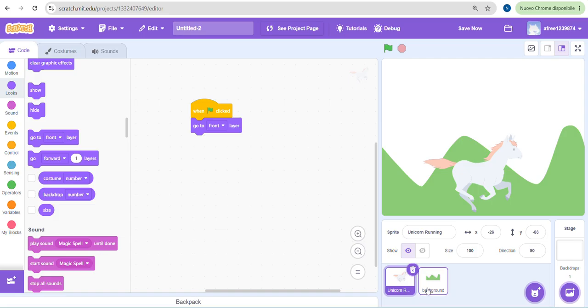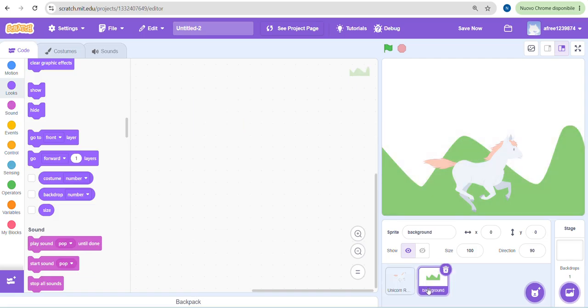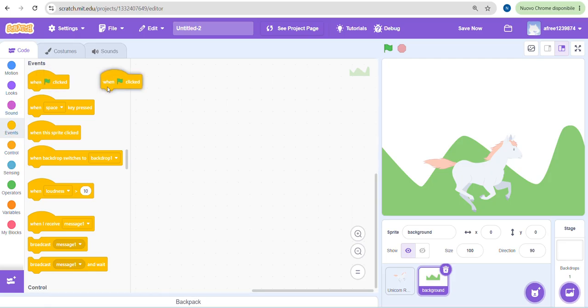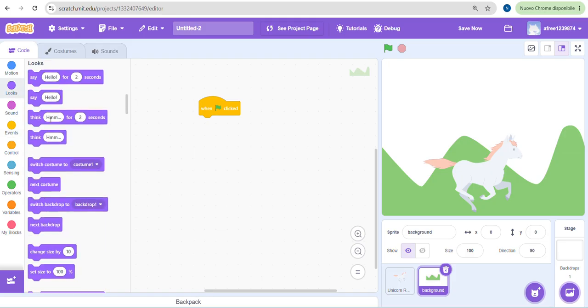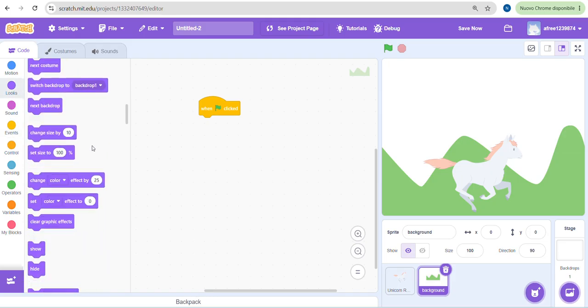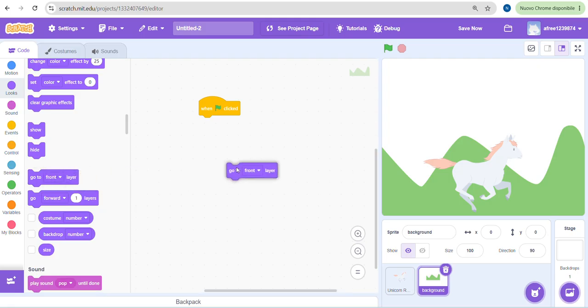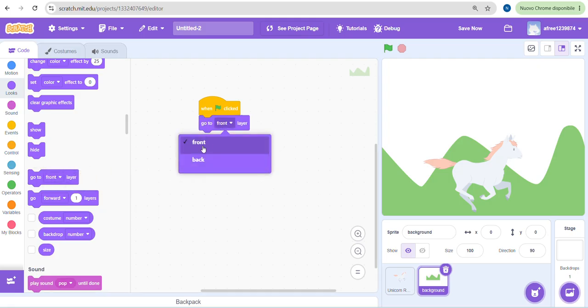Now it's time to instruct the background. For instructing the background, we always start everything with the event. So this time also we will select the go to. This time we want our background to always be in the back layer. So we go to the looks block again and select go to, but this time it should be back. So if sometimes it comes to the front, it will go to the back layer.